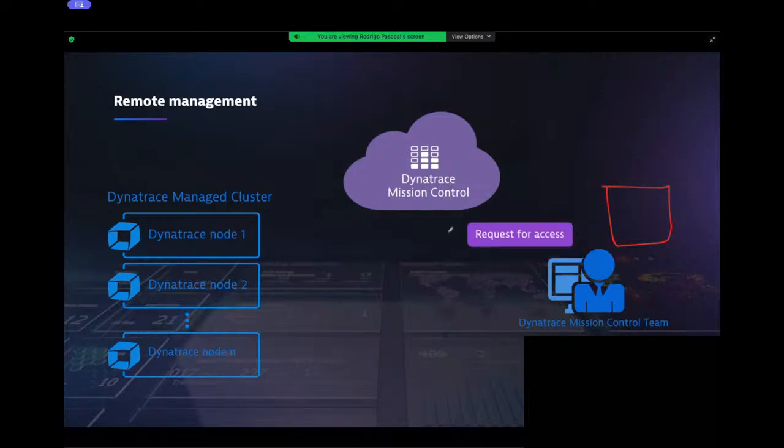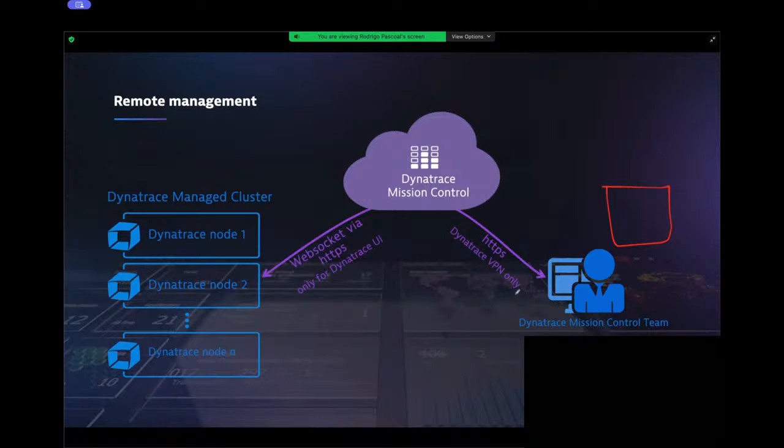There is also a way to automatically allow access. That's a decision for the customer to make. So in that way, if the access is allowed, then there is a WebSocket that is started from the Dynatrace server to the mission control. And these guys need to connect through the Dynatrace VPN to the mission control, and then they will be able to have access to the cluster.